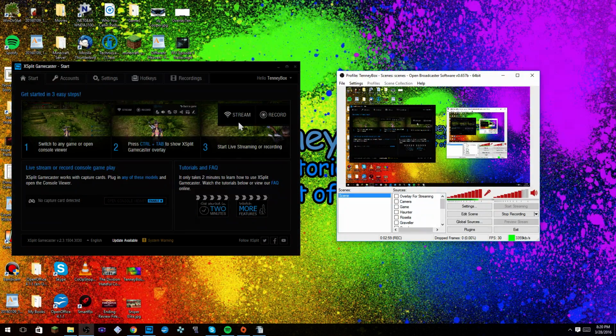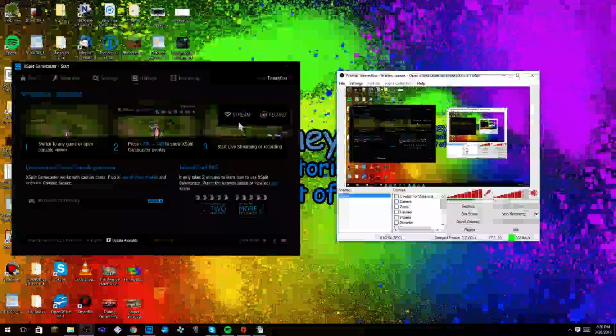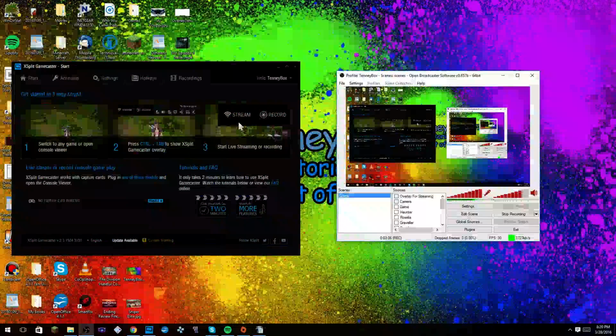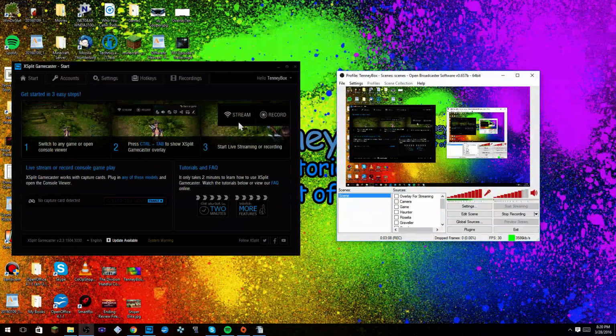In OBS, you have a lot more settings to choose from. You can also make it 1080p, and the difference between the two is OBS is completely free. XSplit Gamecaster, I should say. Don't get the Broadcaster one. Broadcaster is the same thing as OBS, but you have to pay for it, so I wouldn't recommend that at all.